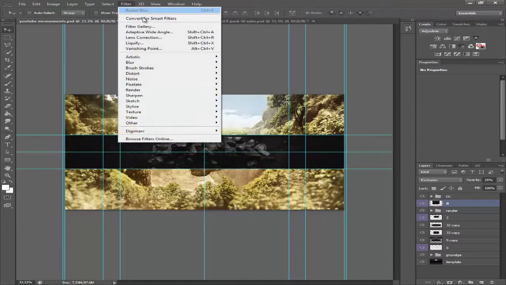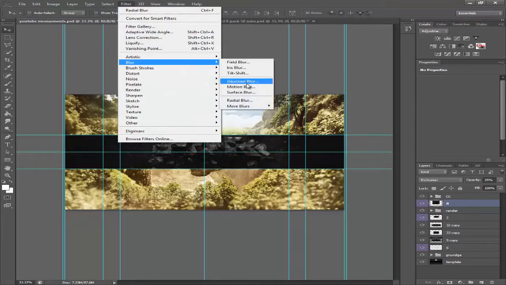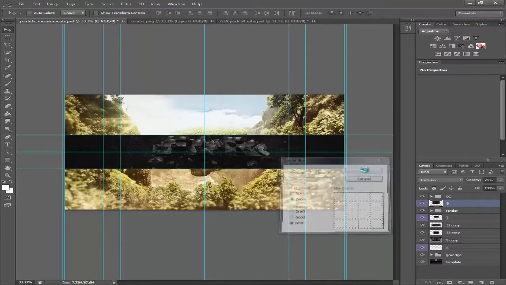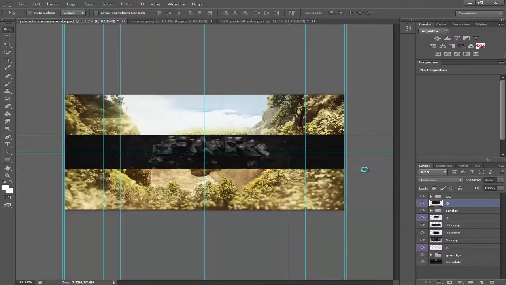This one we're gonna put the filter again, blur, and I'm gonna put radial blur again, but I'm gonna put a lot of it on. I'm gonna set the amount of it to 15. Keep the opacity a bit up for this stock. And there you go. That looks really nice actually.